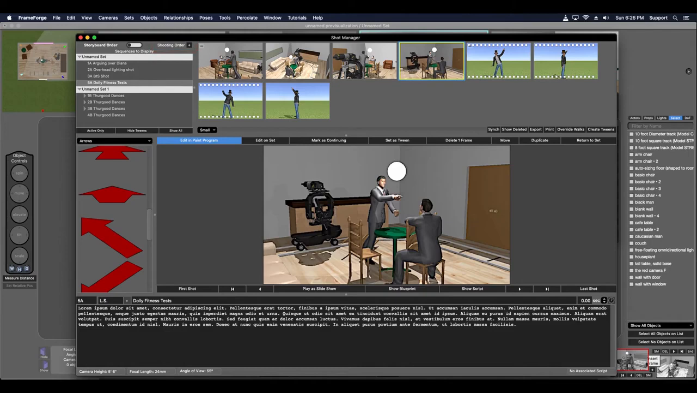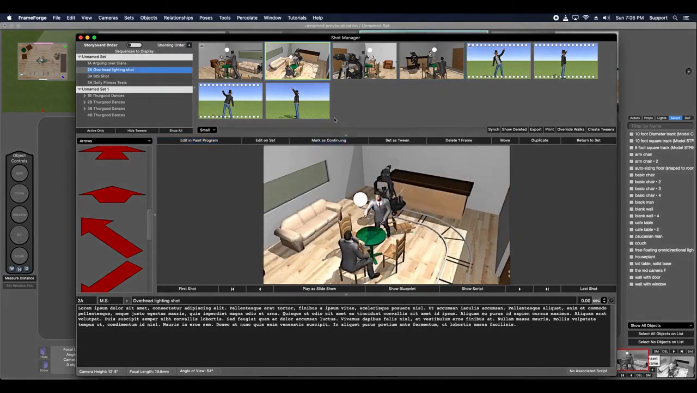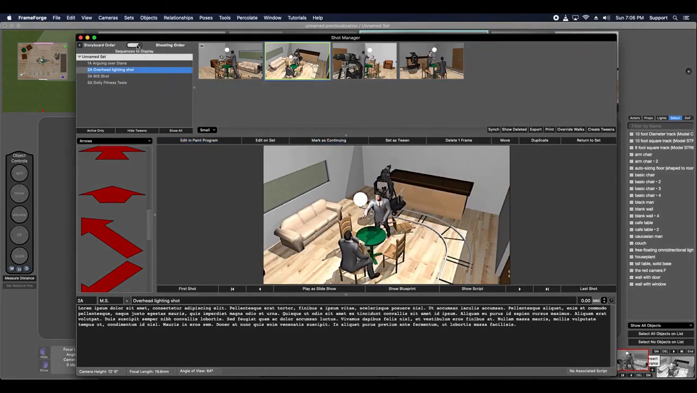The shots you snap are automatically added to the storyboard order, but they are not automatically added to the shooting order list. You can add shots from the storyboard order to the shooting order via this button that has the plus sign on it. Once you've added shots to the shooting order, you can switch to it in order to see the shots you've added by using this slider function here.